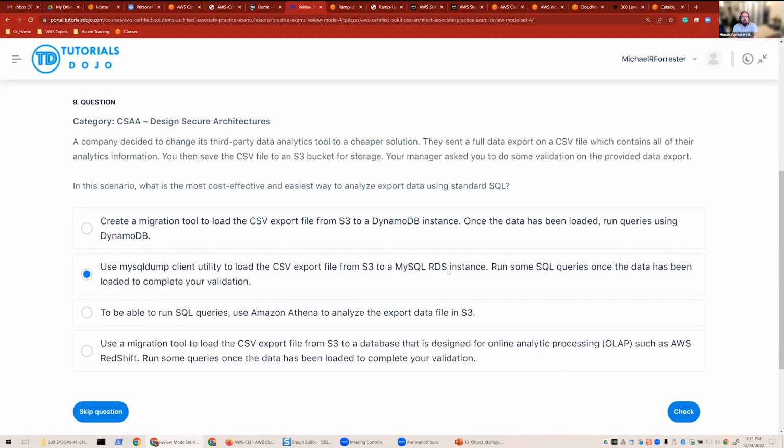But here's the thing: what was the qualifier on the requirements? What did they ask us for, as far as what was the challenge question? Cost effective. Yeah, standard SQL. Cost effective, easiest way. So automatically, are we looking at SaaS, PaaS, or infrastructure as a service if we're doing that? I would think SaaS.